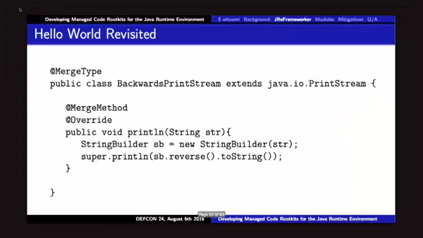So I want to revisit that Hello World program. This is all the code that you have to write. The idea is that since it's object-oriented, we'll extend the object that we want to manipulate. For now, just assume that you can extend any object. So here I'm extending the print stream.